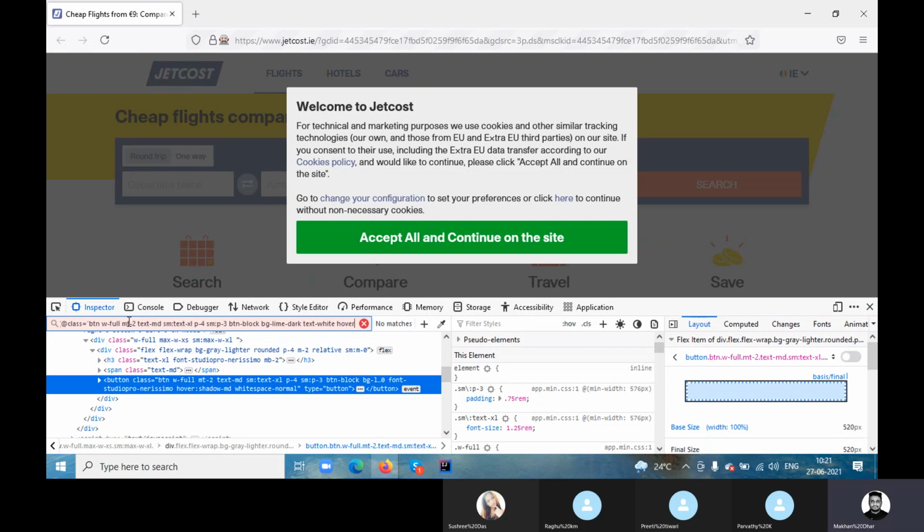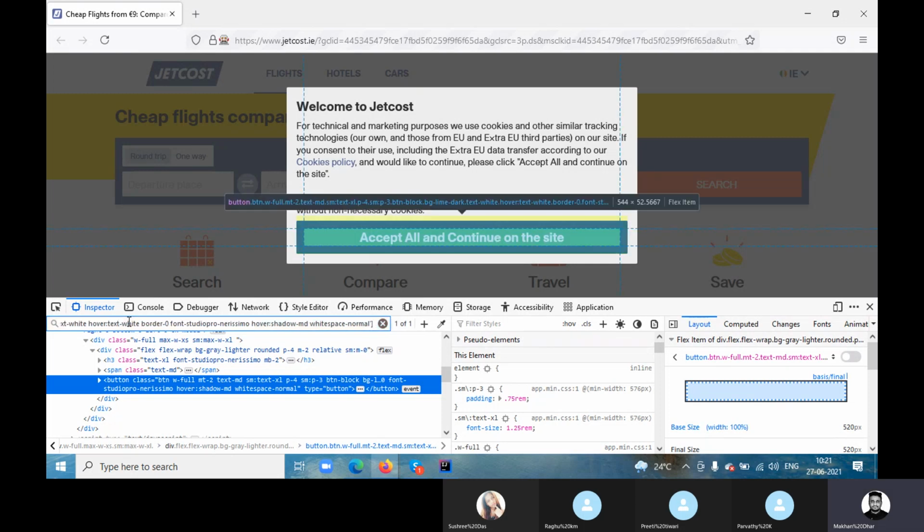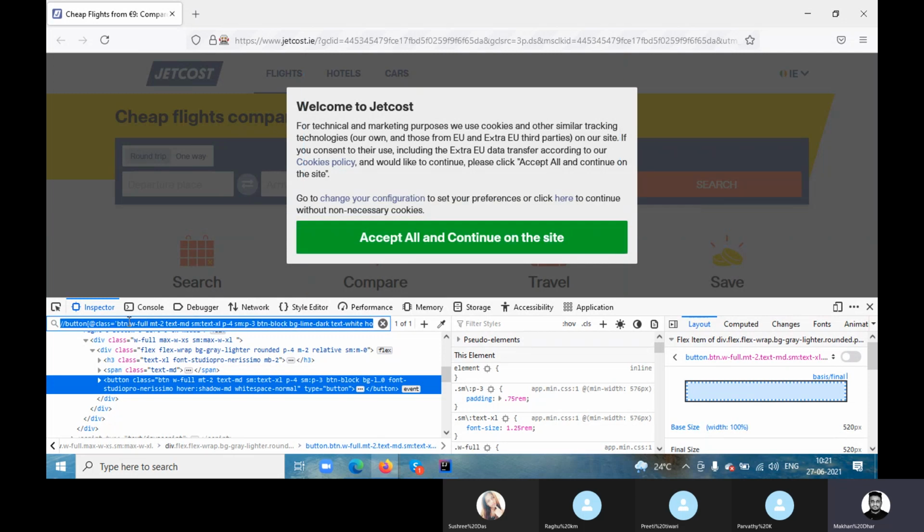Did I close the bracket? No, I have not closed the bracket, right? So we are getting it. Just copy.